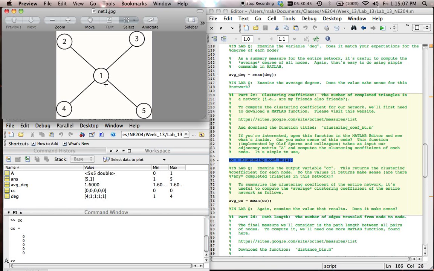Now, are there any completed triangles in this network? The answer is no. There are no completed triangles in this network. So we expect the clustering coefficient for every single node to be 0, and that's what we find. For node 1, the clustering coefficient is 0, node 2 it's 0, node 3 it's 0, and so on. So it does make sense. It is consistent with this simple network.